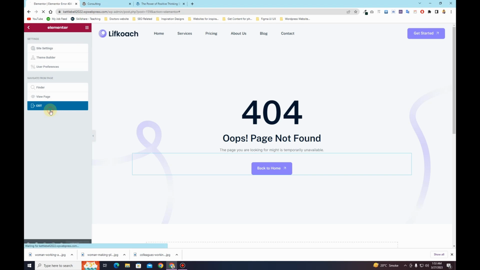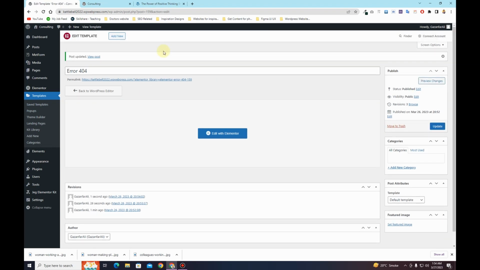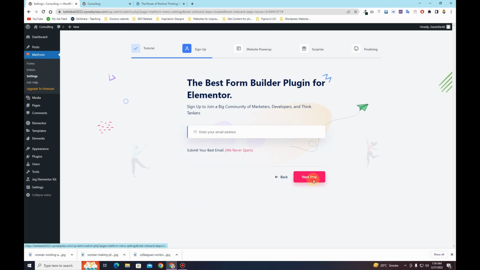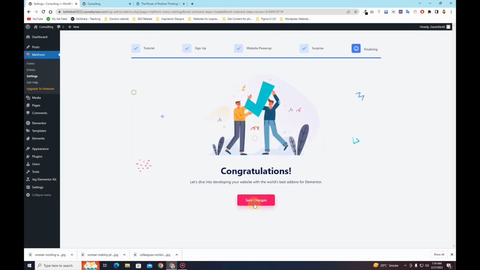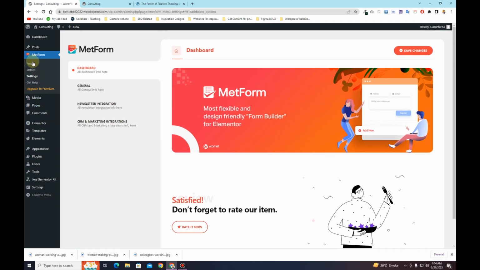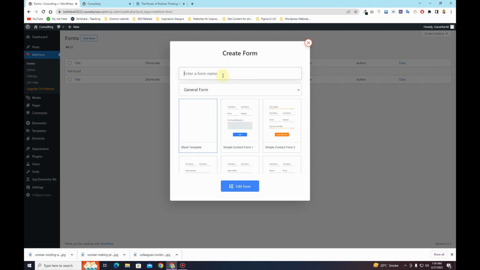Alright, now the last thing that I want to show you is how you can import the contact form for the contact page of our website. So for that, what you will have to do is go to the Met Forms, and then from here click on next step, and then once again next step, and then next step again. Keep doing that, and then click on save changes. So right here you can see this is the dashboard of our Met Forms. Go to the forms section, click on add new, and name this one as contact form.